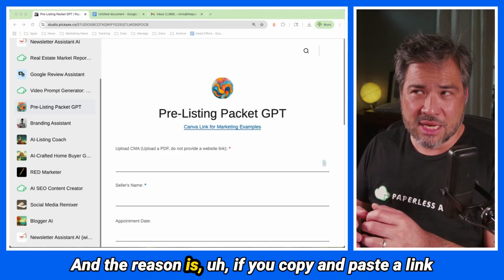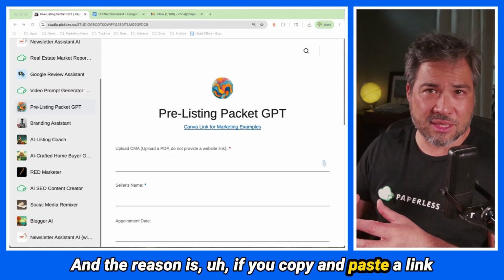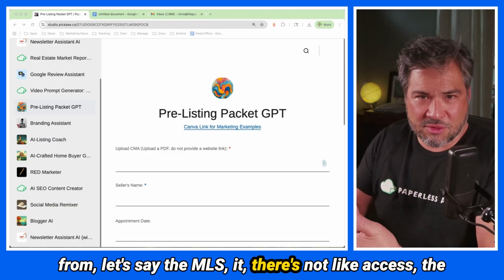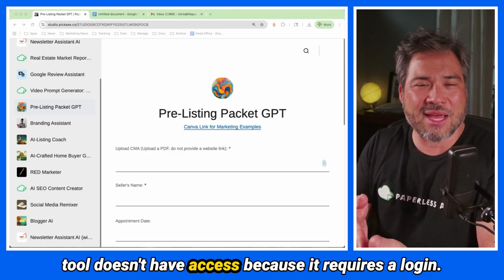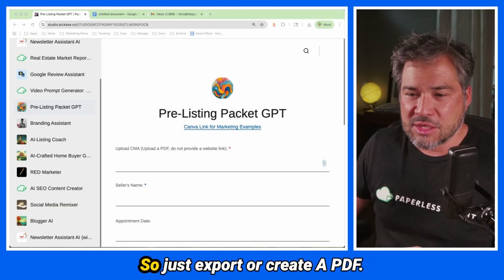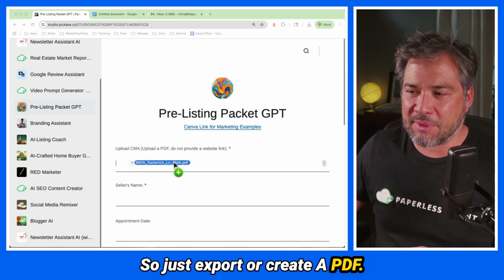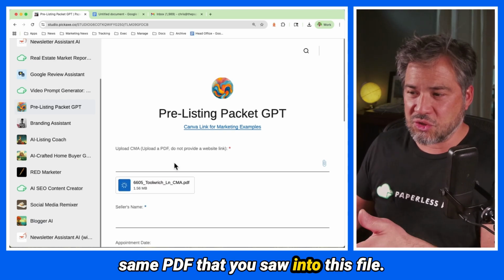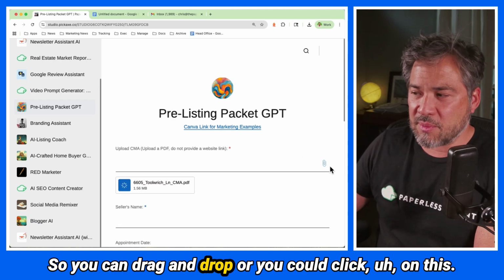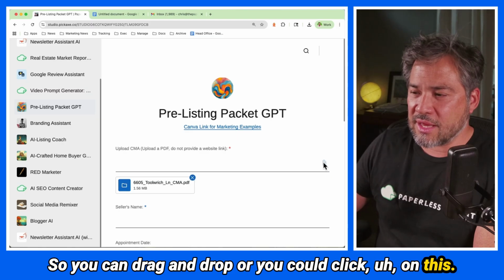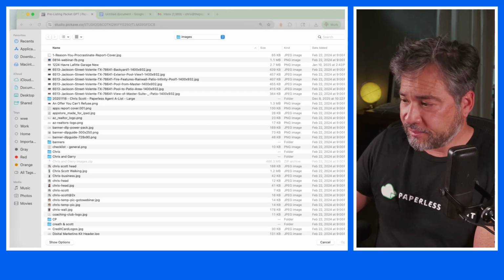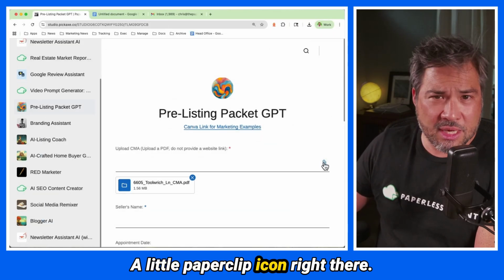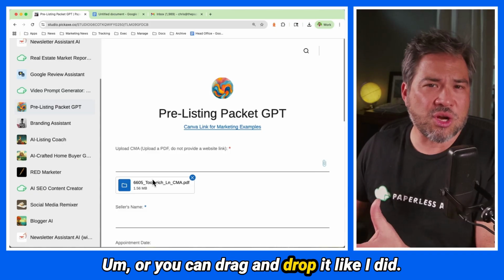The reason is, if you copy and paste a link from, let's say, the MLS, the tool doesn't have access because it requires a login. So just export or create a PDF. I'm just going to drag and drop that same PDF that you saw into this field. You can drag and drop, or you could click on this little paperclip icon right there. Or you can drag and drop it like I did.